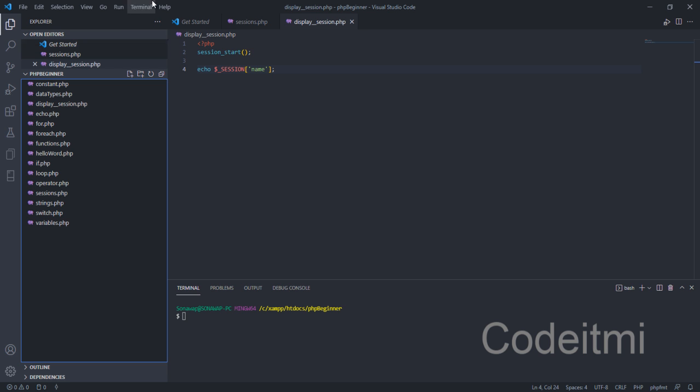Now the name is being displayed, and I didn't declare a session variable in this page, but the name is still being displayed. Now if I say this is age, I refresh, you can see we have the value of age being displayed right here.